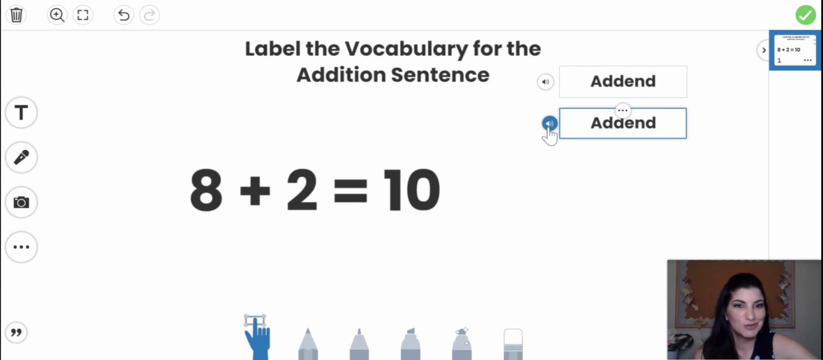So here are just some new little things that you can use in Seesaw. I just wanted to share those with you. I hope you enjoy them. These new features. Remember, Seesaw's always adding new features. Send them messages. Let them know what you want. They really do listen, and that's why I love this platform.